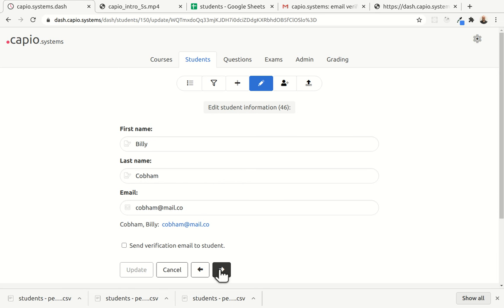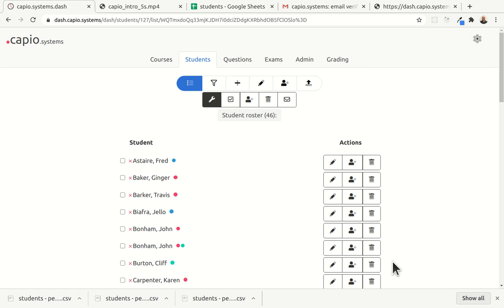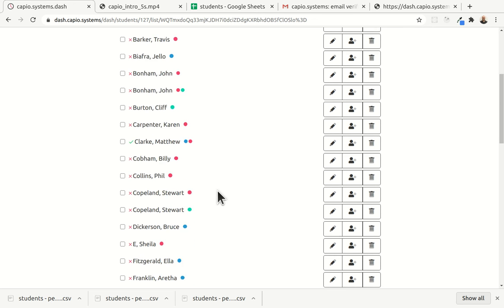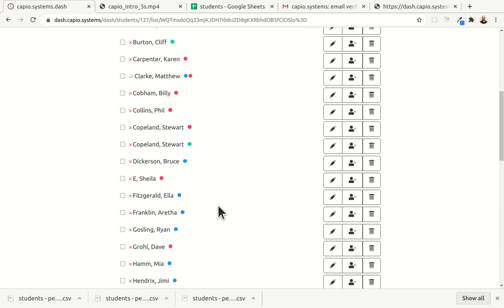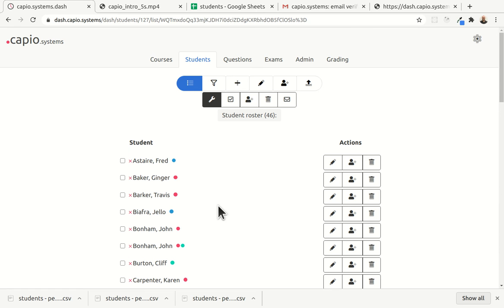If for some reason a student hasn't validated their email address, you could come in here, find that particular student, hit send verification email, and you can send it to them again. But I'm going to hit cancel. And I think that's it. I think that pretty much covers students.